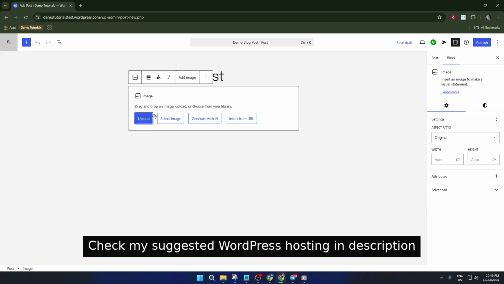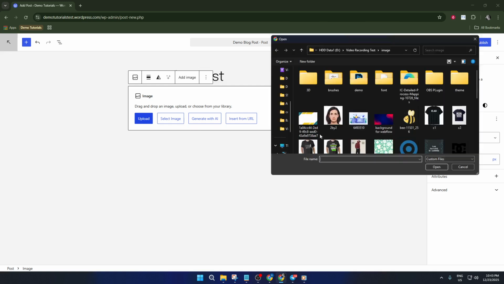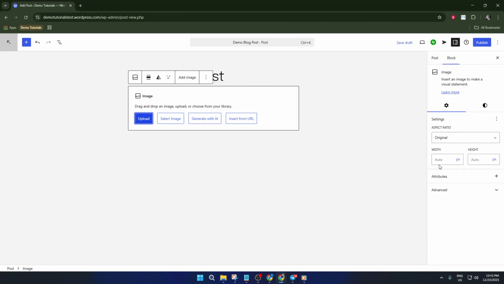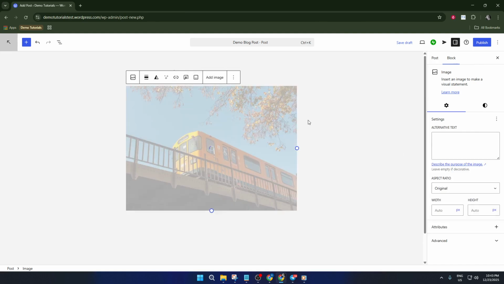For new sections, headings are your friend. Click the plus icon, the block inserter, and choose Heading. Structured headings help readers and search engines understand the flow of your article.